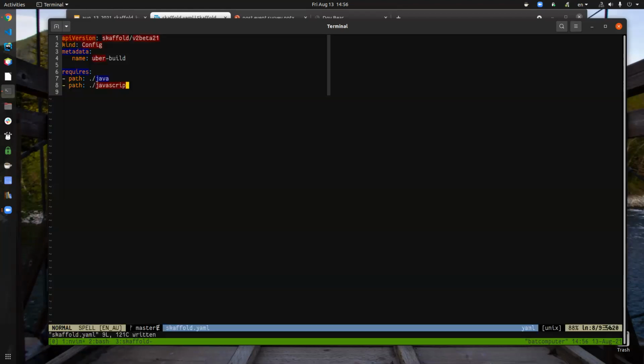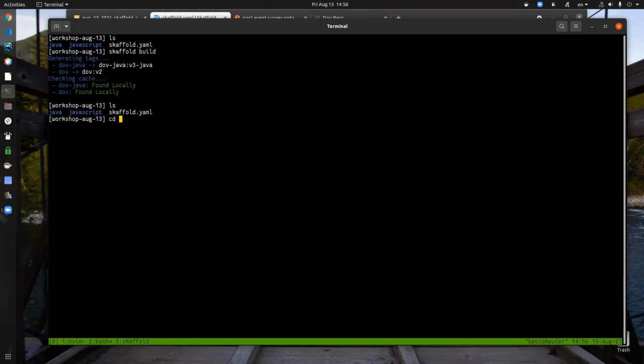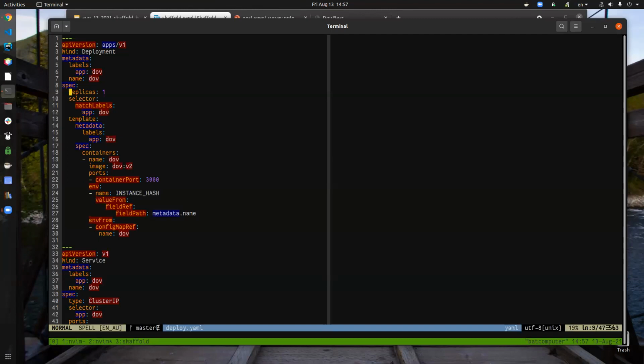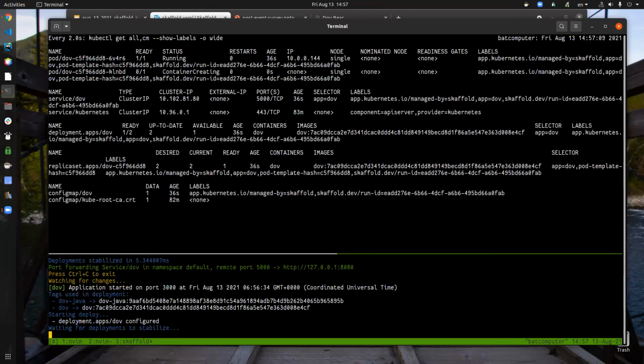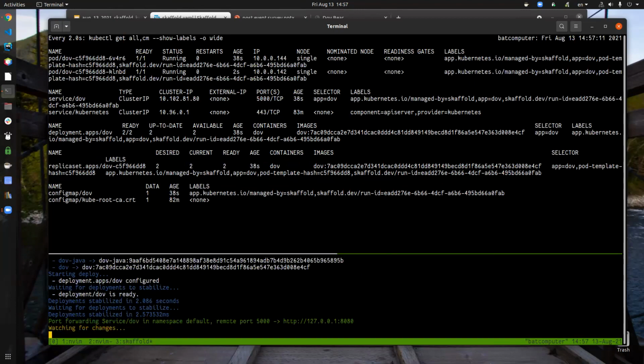Okay. So now, for example, if I'm working in here, JavaScript, and I make some changes here, a nice thing about this is that the top level directory will pick it up and redeploy everything again. So this is a really, really cool feature.